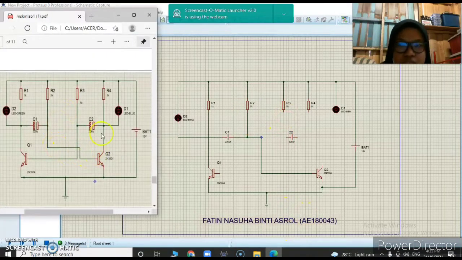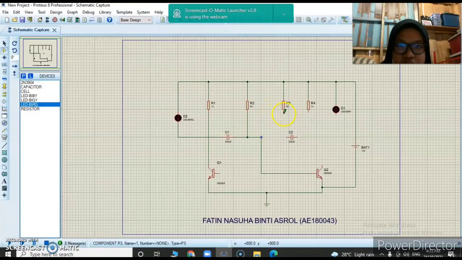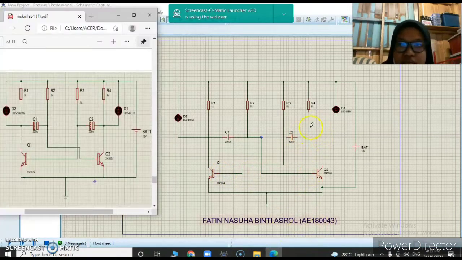Same with this, the left side. While the third resistor, we connect to the first transistor. And then for the second capacitor, we connect to the LED.